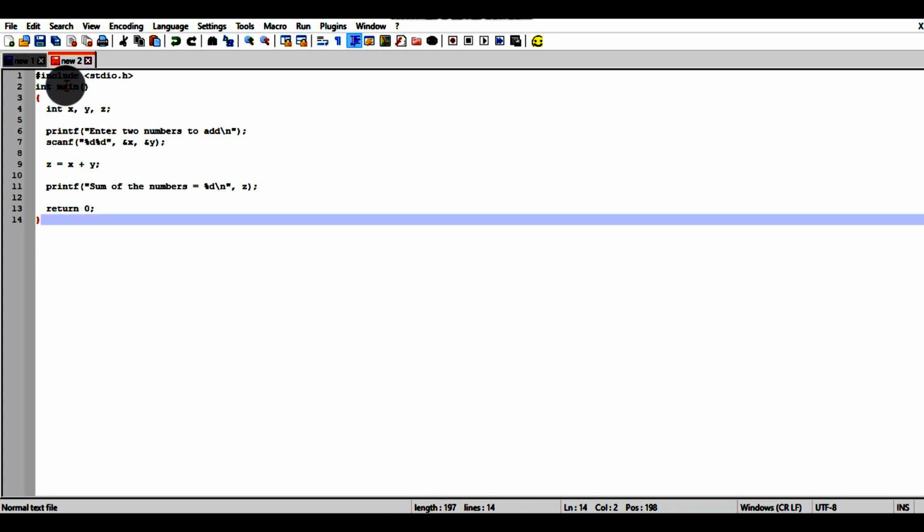Okay. So now you have two windows for two codes. This one is for new one and this one is for new two. Okay. So now let us compare these two codes to see if the syntax or the lines of both codes are matching or not. So I will go to this new two. You can see this is new two.